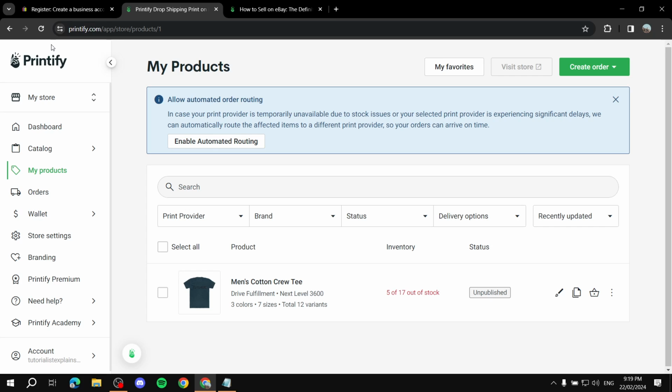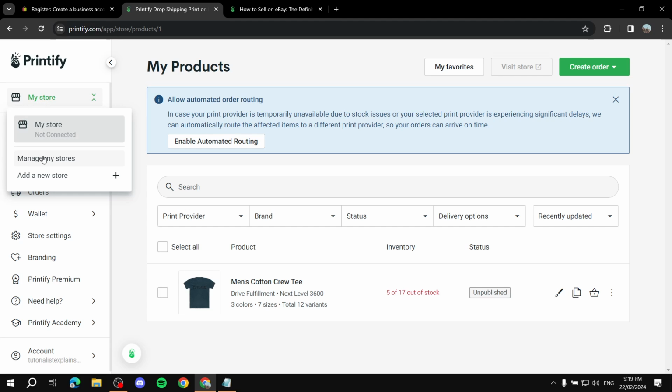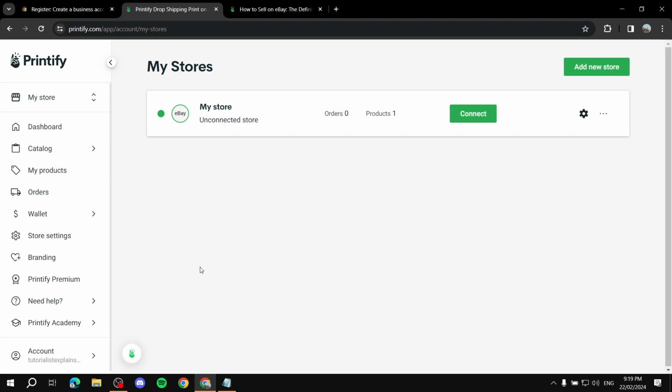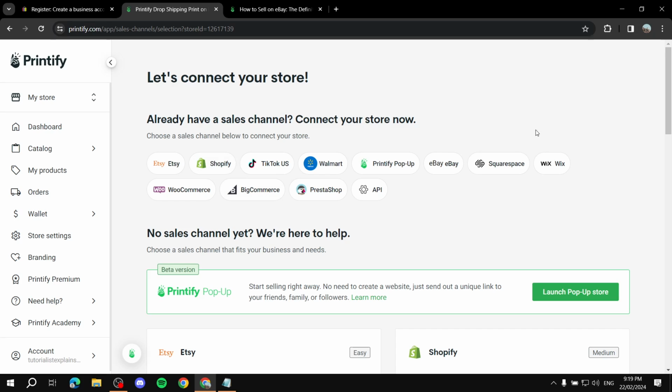Once you are on your Printify store, on the dashboard, like you can see on your screen right now, you'll need to go ahead and click on My Store and then Manage My Stores. In here, you should find your store, or multiple stores if you have more than one. Just locate the store that you want to connect to eBay, and then click on Connect. From here, you should find all the e-commerce platforms that you can connect to, like Shopify and so on.